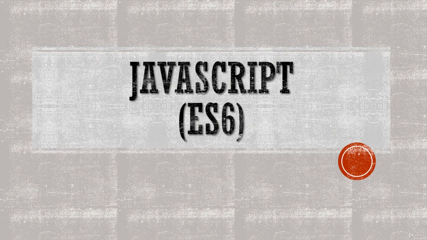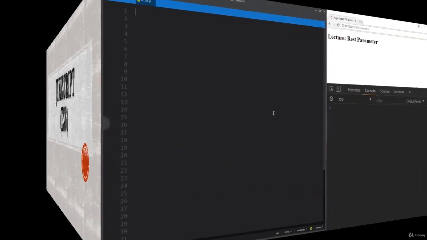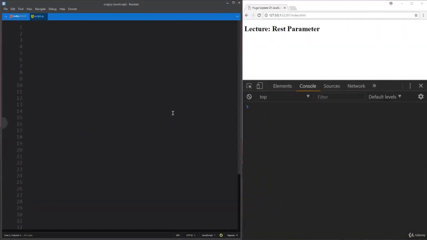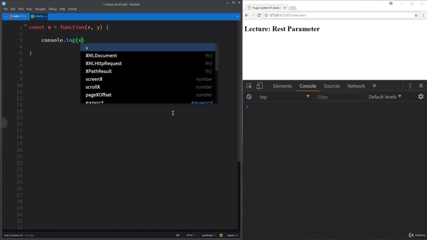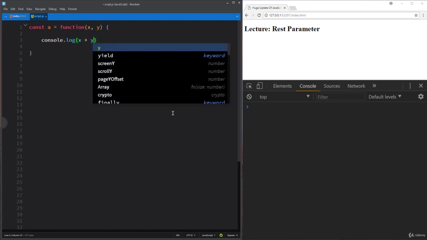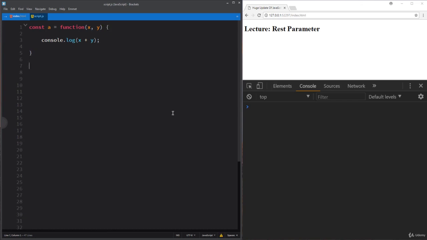In previous lecture, we have discussed how spread operator works, and now I want to introduce you a new type of parameter in ES6, which is rest. From syntactic perspective, they are expressed in exact same way. We have to use 3 dots, but rest parameter works in kind of opposite way. So let's create simple function constant a equals to function and insert here 2 parameters, x and y. Let's run in console the sum of those parameters. Write console.log x plus y.